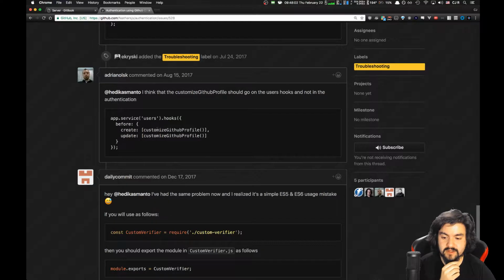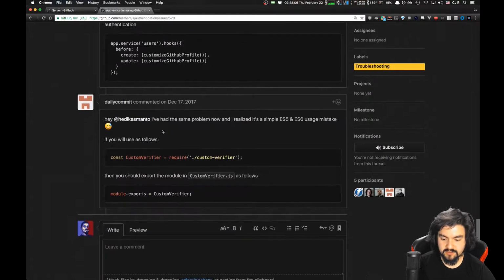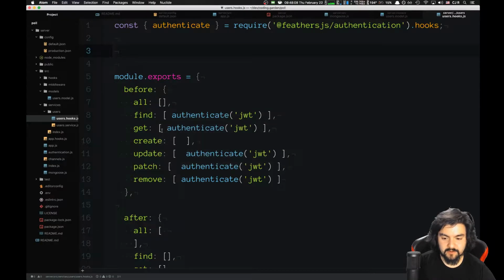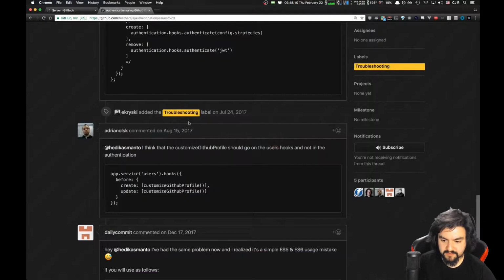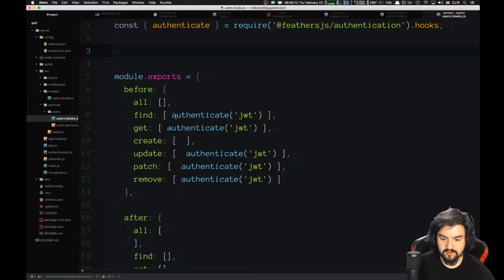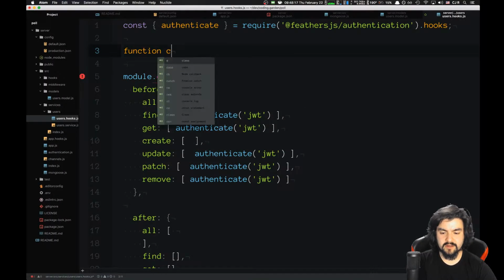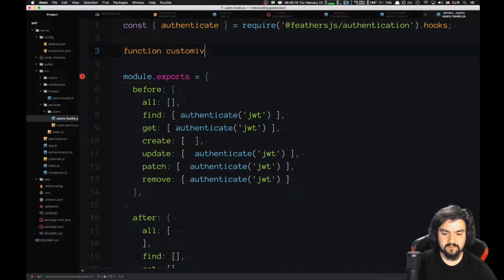Cool. So we need a customize profile function in our user hook. Let's do that. So we're in here, and this is before create and before update. So I'm going to say a function customize Google profile. And I believe this gives you a context. Let's see.